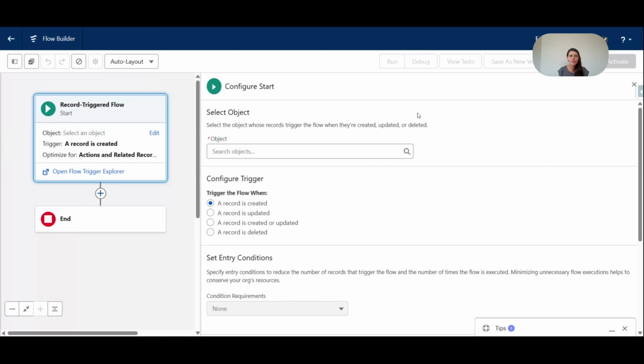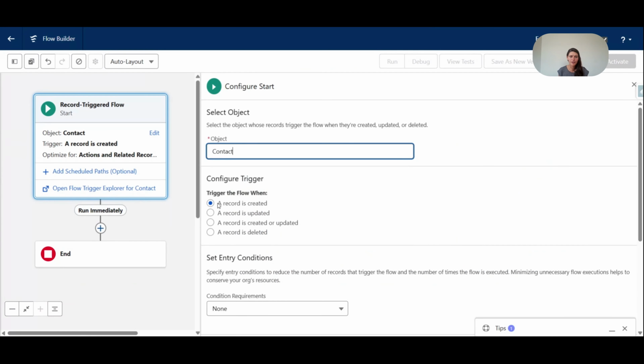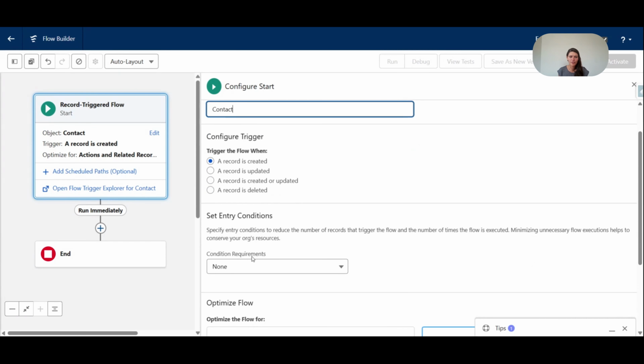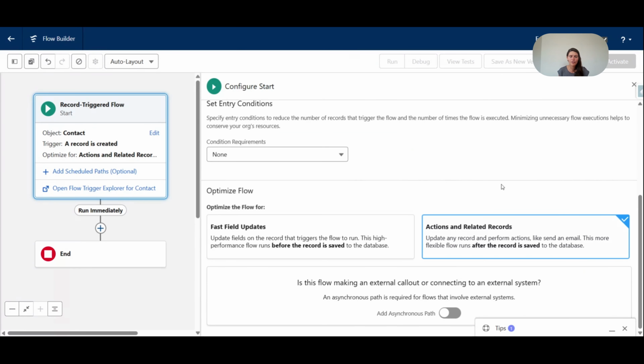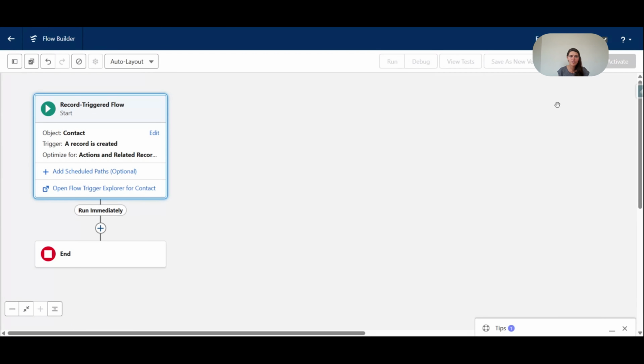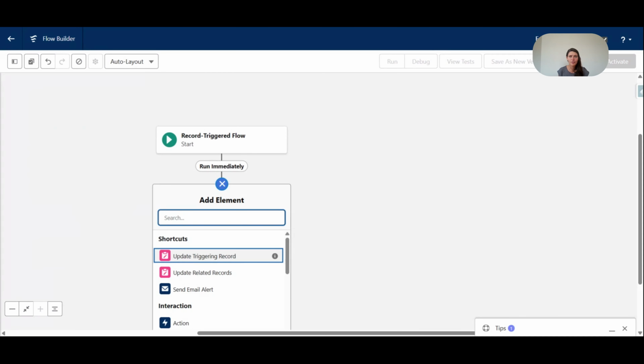First, we need to configure the trigger. In our case, it's the Contact object, and I will leave the default, record is created. I will also leave the conditions as none to make it simple, and the optimize flow for will also be left as actions and related records. This means the flow will run right after a contact is created and allow us to create related records like tasks. Now we can close this trigger window and click the plus button to add a new element.